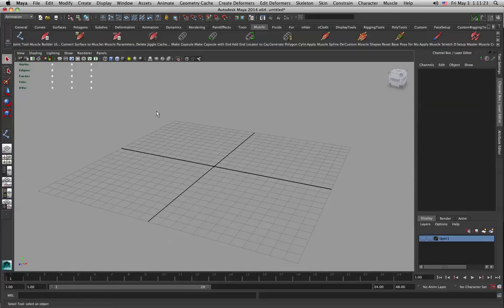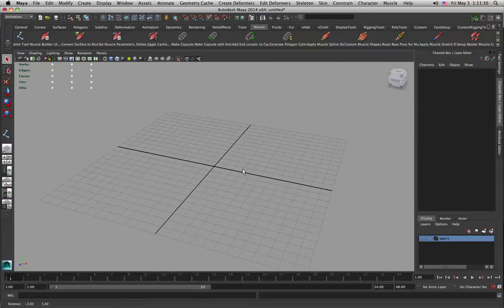Hi, in this video I'll be showing you how to use Maya Muscle to set up a simple bicep muscle system to deform an arm geometry.